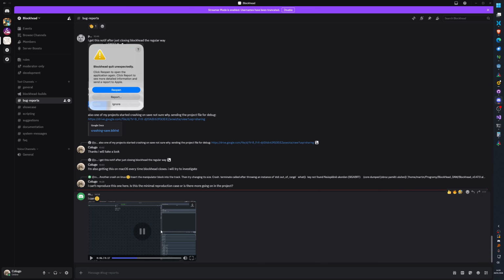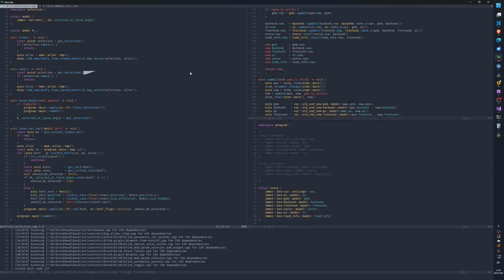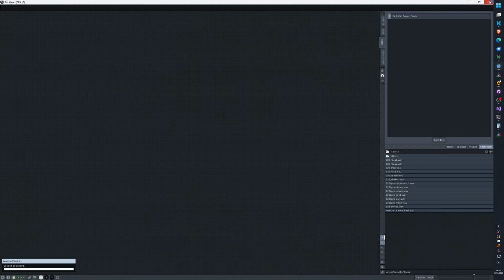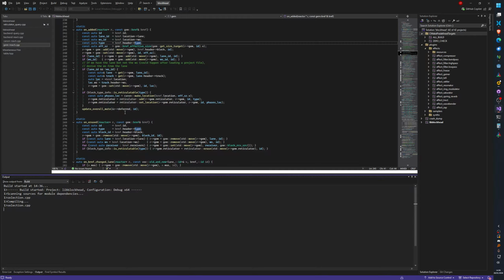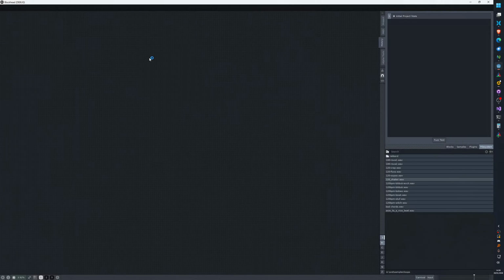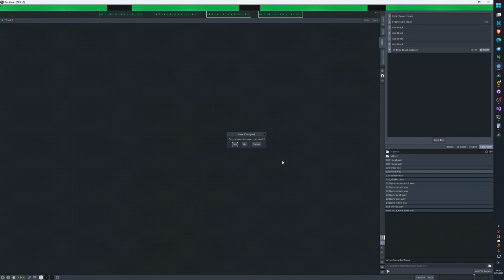I'll have to try it on Linux. Anyway, is this solved now? No, because I didn't save the file. There we go. Great.